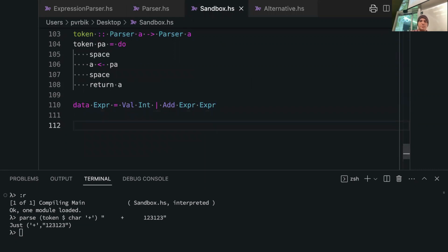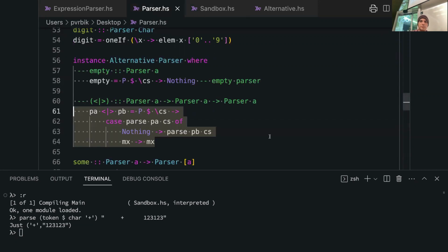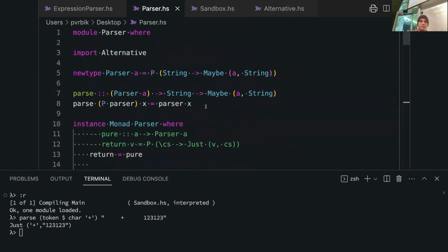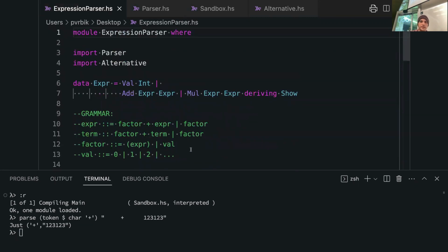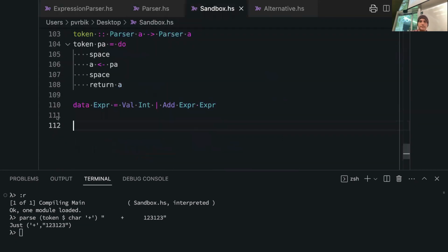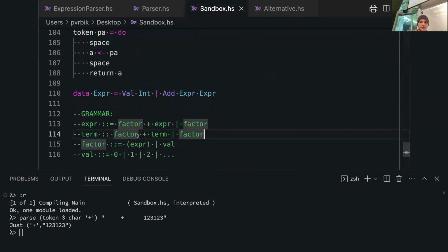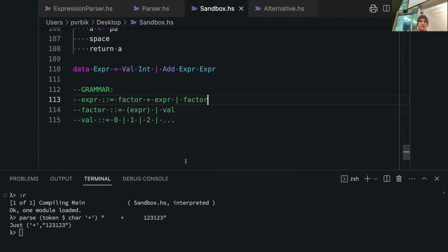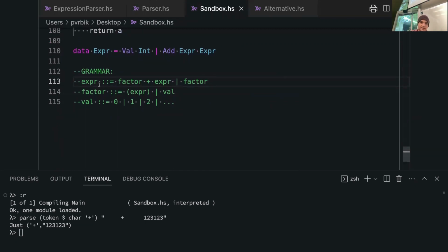So what I want to do now is build a parser for expression. There's just one more thing I want to grab. This. Okay, so we have this. Here's our grammar. An expression is a factor plus an expression, or a factor. A factor is a bracketed expression or a value, and a value is just all of the numbers. Okay, so let's try building this.